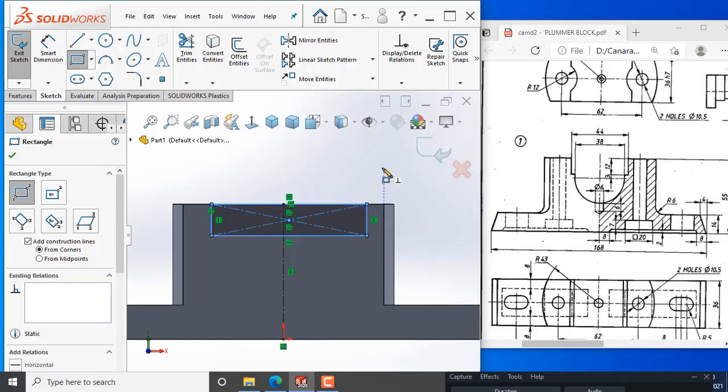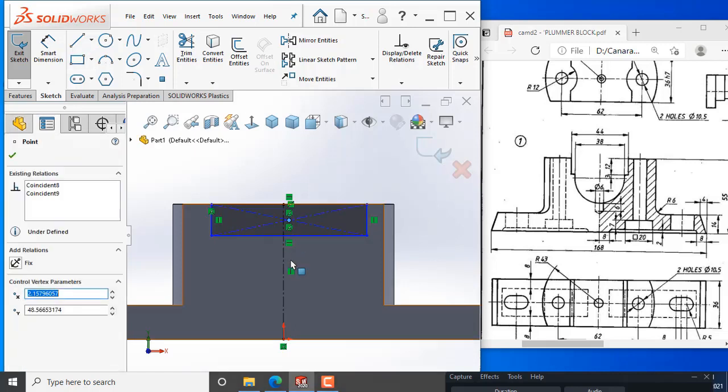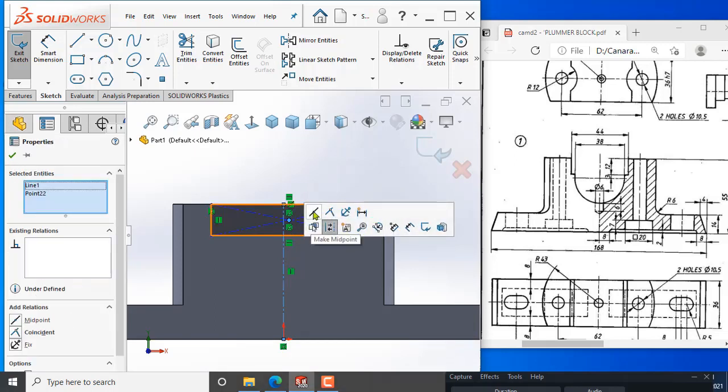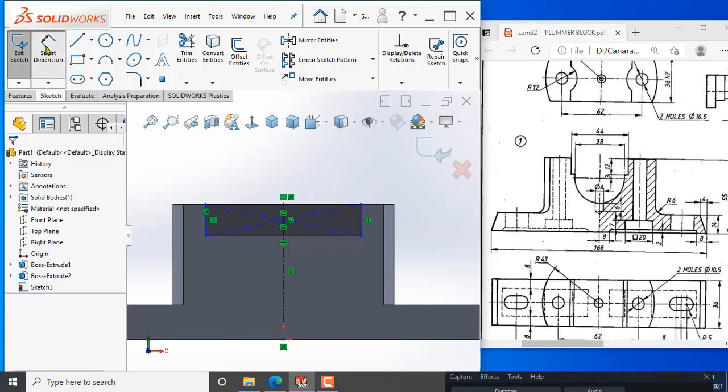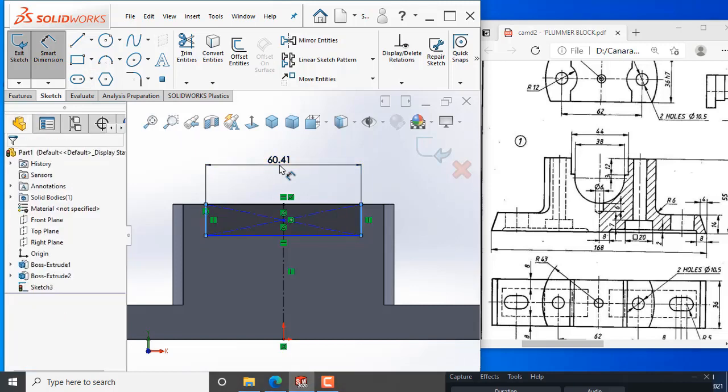You may observe the center of that rectangle should be on the XY line. So what I'll do, I will end the command and select the center point of the rectangle and the center line and make it coincident. Then I can give the dimension of this rectangle. What is the rectangle size? 44.